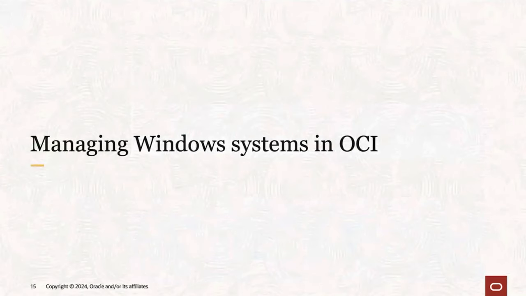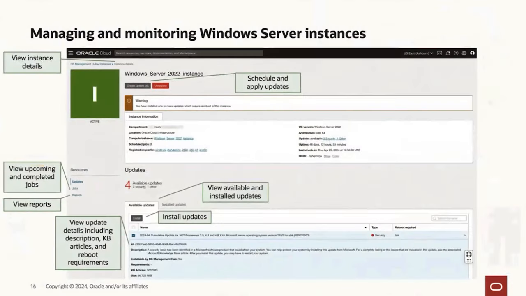You can also manage Windows instances. At the individual managed instance level, you can view the instance details, view updates and installed updates, see the details of updates, for example, the knowledge base articles, reboot requirements, and so on and so forth, schedule and apply updates, and much more.